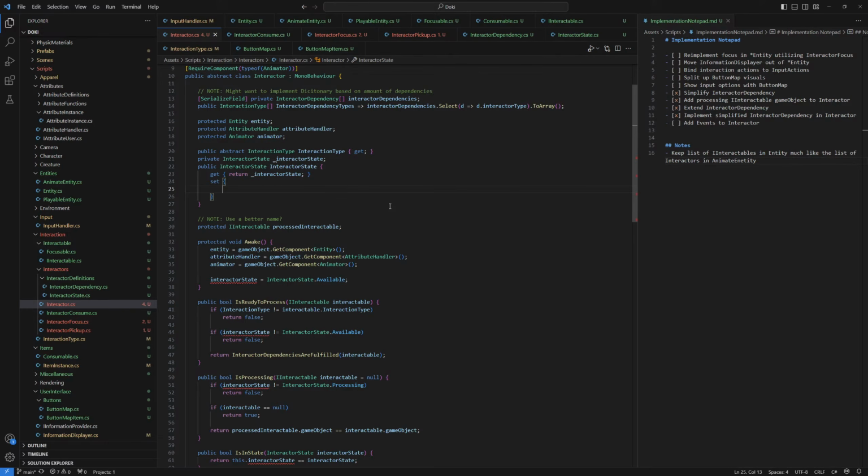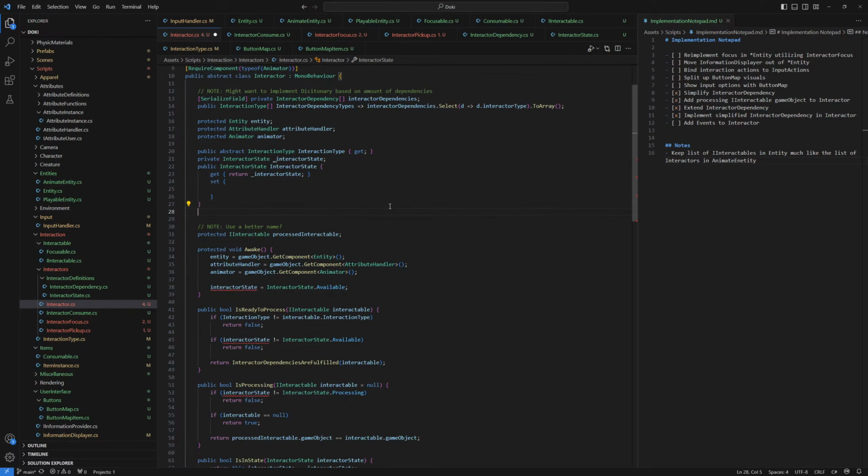Appreciate it. So every time interactor state changes or gets set, I want to trigger public. Let's do it Unity event right now. Change event.